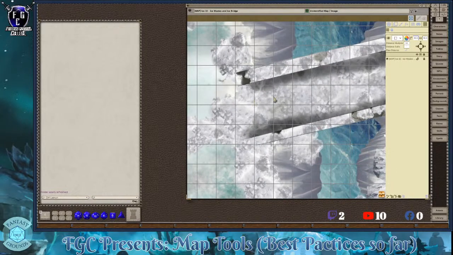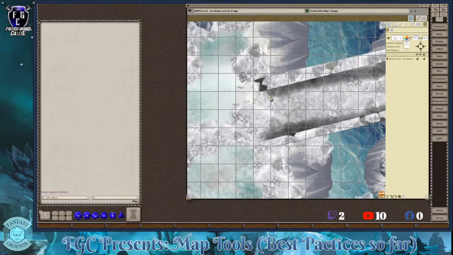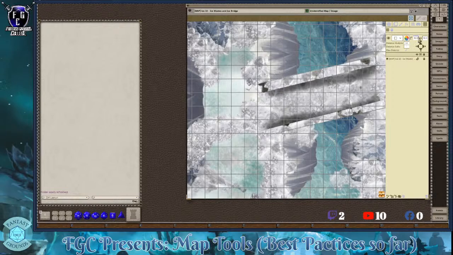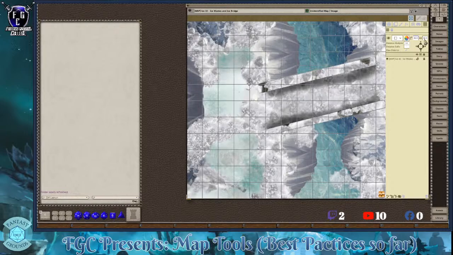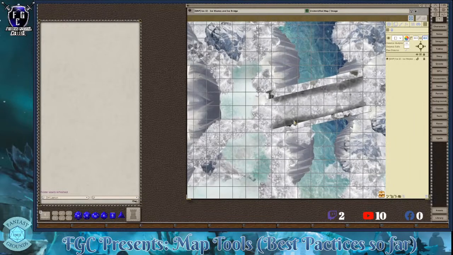So it looks like 50 looks good for this scale of map. You could probably go up to 60, so let's see what that looks like. And I have them linked together, so it's going to scale both ways evenly. So yeah, that's probably about as wide as you'd want to go, is 60.